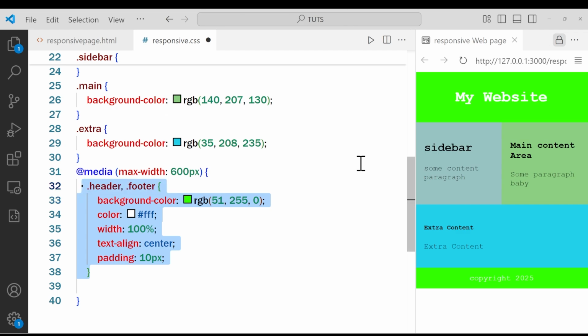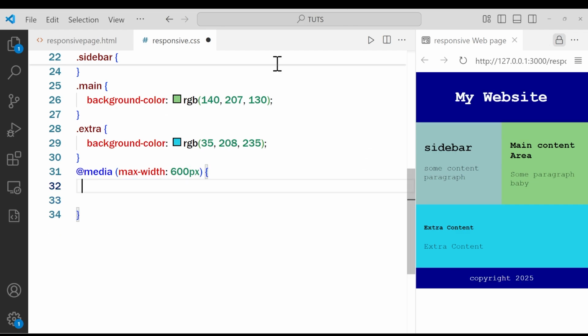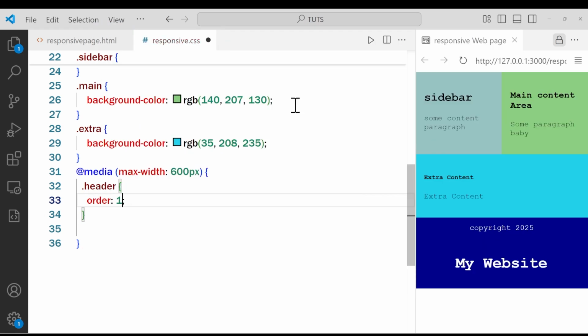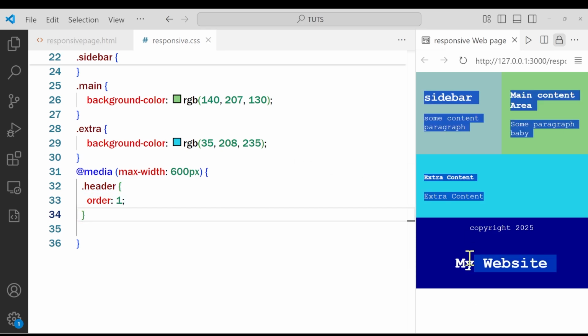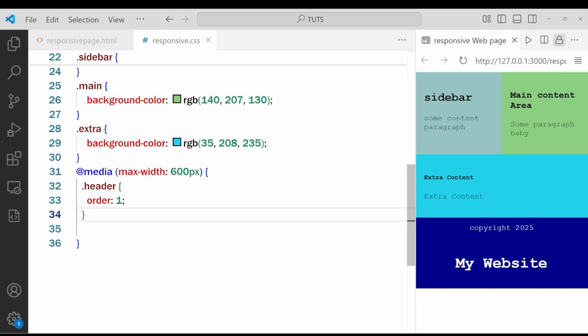So I'm going to get rid of the footer and the header from the media rule. And inside of the media rule, we are going to select the header. So I'm going to say dot header, and I'm going to set the order to 1. All right. So we have this for order. You see, I said become 1. It went down all the way. It's okay. We will fix this.